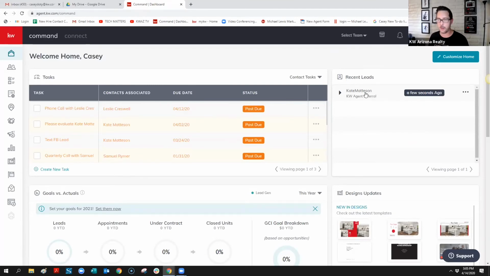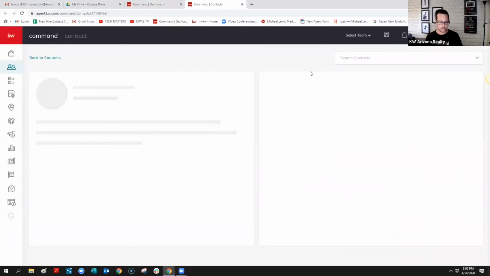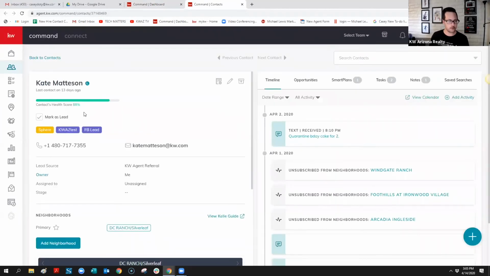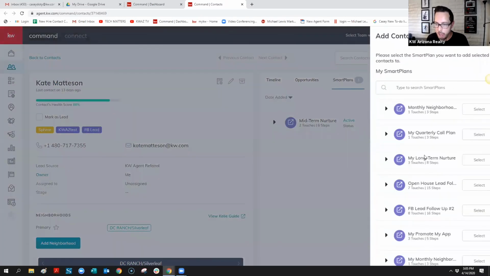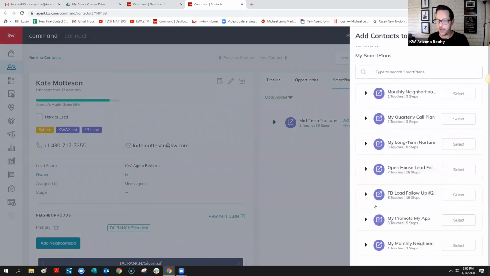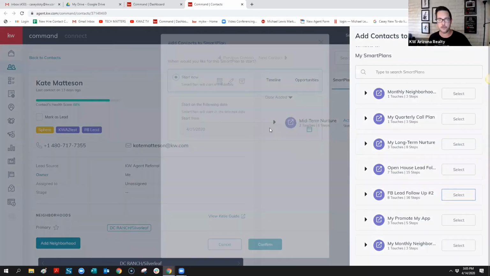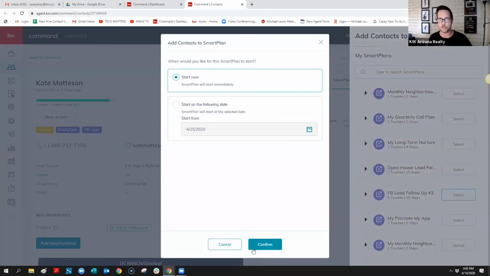So say the lead just came in. I'm going to click on her name. The first thing I'm going to do is uncheck the mark as a lead, because what that does is it takes them out of that list on the front page, so you know you've done something with them. The second thing I'm going to do is add them to a smart plan. So I'm going to click on Smart Plans, do Add to Smart Plan, and add them to the smart plan that we just created. Mine's called Facebook Lead Follow-Up, so I'm going to add them to that smart plan. And I'm going to do Start Now, and hit Confirm.